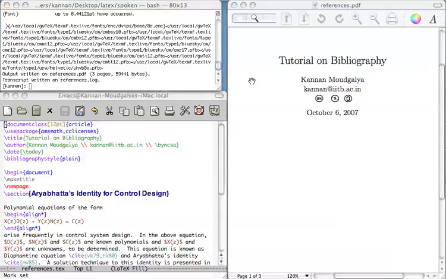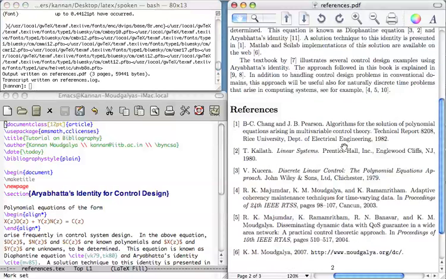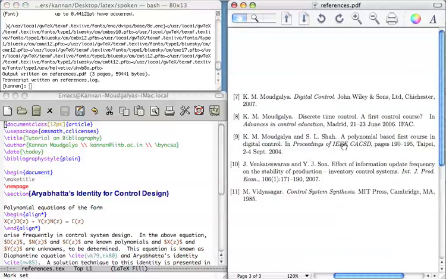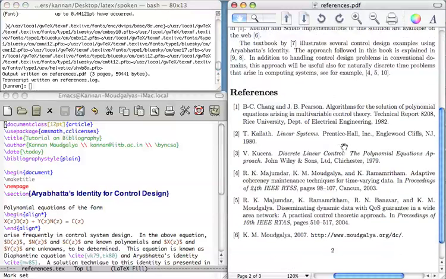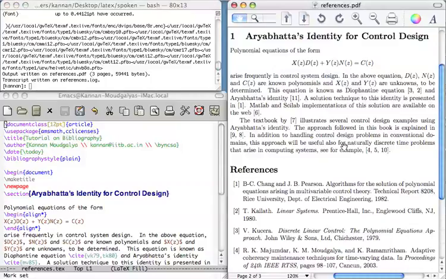Let's go and see the second page. Here is the text. Here is the list of references. Let's just go down. The plain style lists the references in alphabetical order and with numbering. These numbers are used in the main text as well.